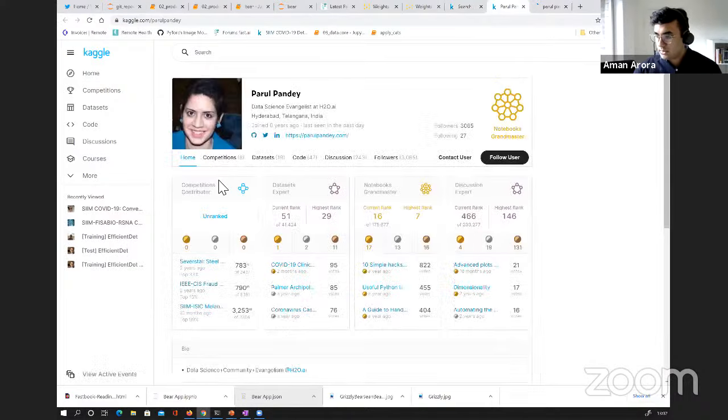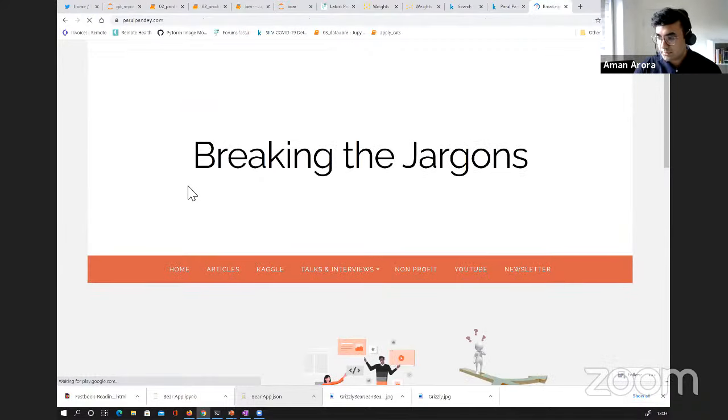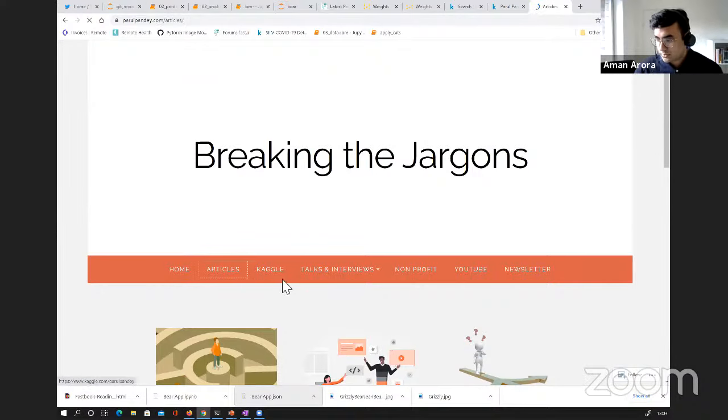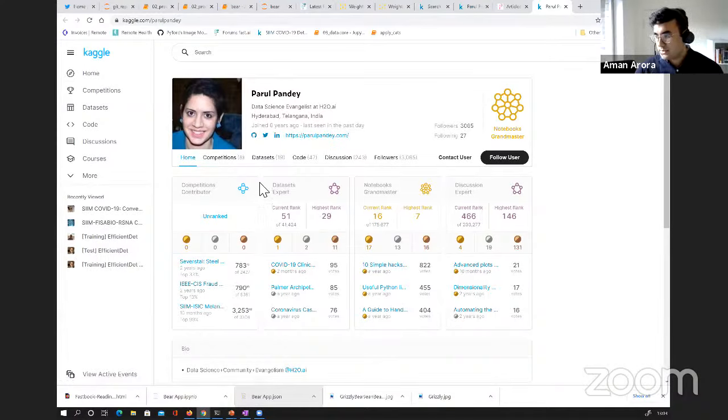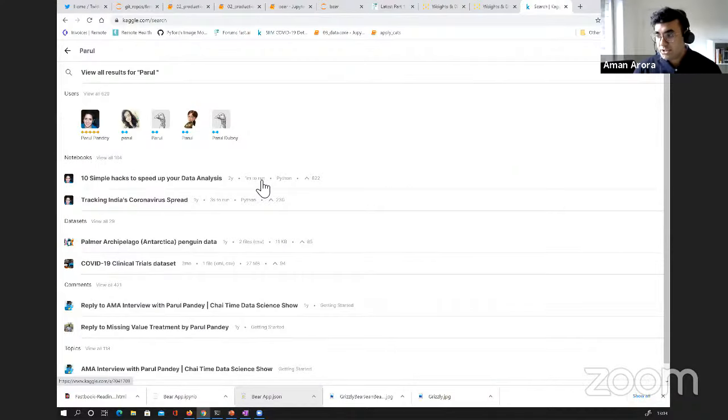Parul is a notebooks grandmaster, and at the moment she's ranked 16th. We've all benefited in the Kaggle community from Parul's work. She's got really interesting notebooks, and she's been sharing her learnings with everybody for quite some time now. I've heard her name on many social media platforms, and got to know her personally as well. She's also got a really nice personal blog called Breaking the Jargons. I really like the name. She's got her own articles, and her Kaggle profile link takes you to her Kaggle profile. And she'll be joining us next week.